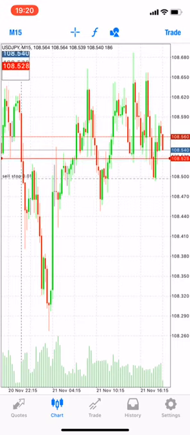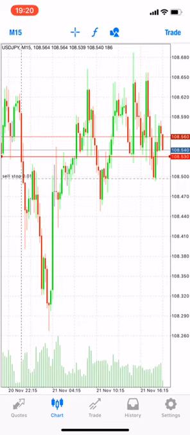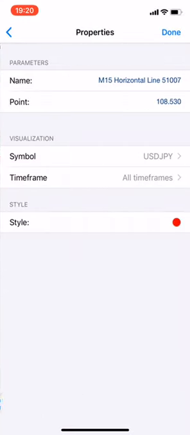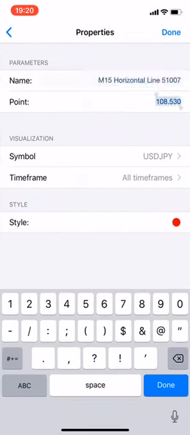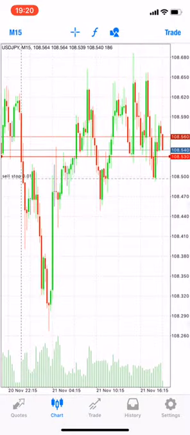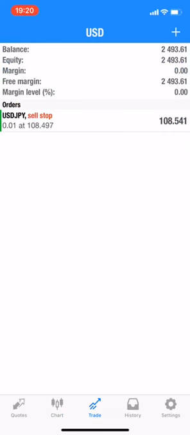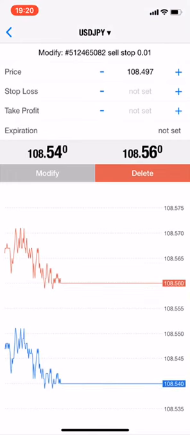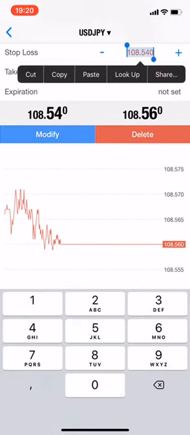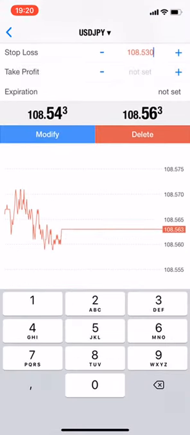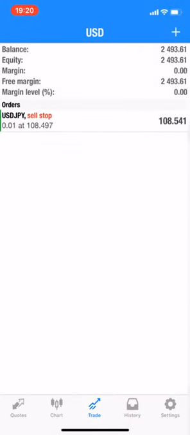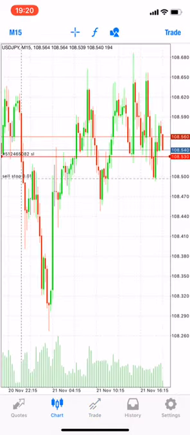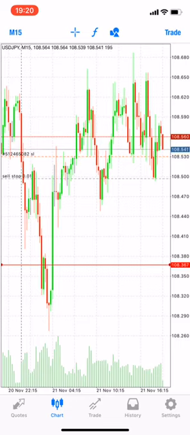For example, I want to put my stop loss exactly on this point, which is 108,530. I hold this number, I copy it, done. I go to my trade, I swipe to the left, I click the pen, I come to stop loss, I paste that number, and then I click modify. And now my stop loss is set. As you can see, it's here at the top. My stop loss is set, my pending order is on.